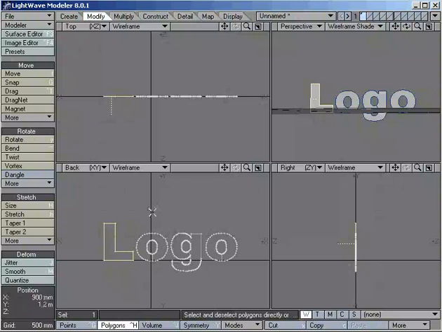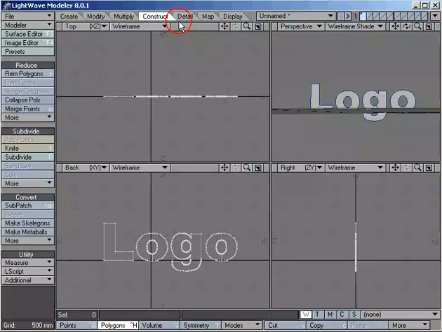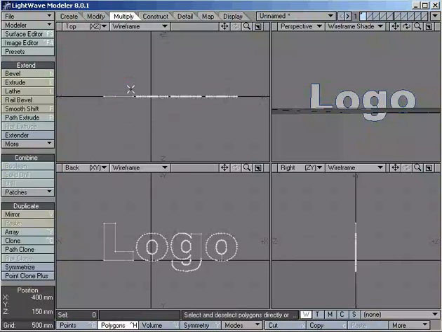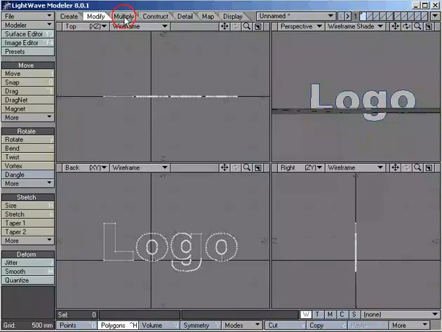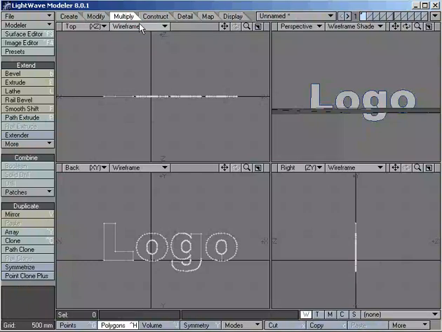How do we give it depth? Well, that's pretty easy. Our tabs up here pretty much describe what the buttons do on the side. I'm going to add geometry to it. So it's multiplying the amount of geometry in here by extruding it, making it go backwards. What tool would I use to extrude it? Well, I'm adding geometry, multiplying the amount of geometry, so I go to my Multiply tab. There's this button called Extrude.